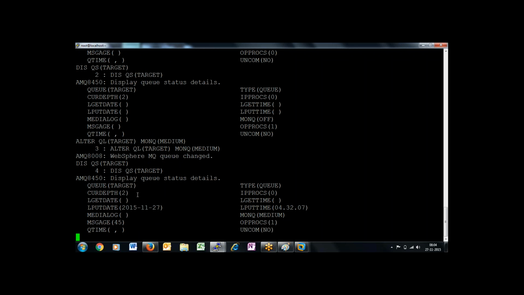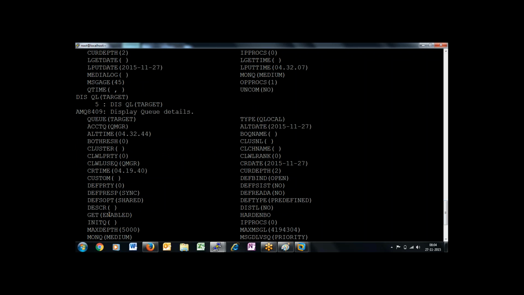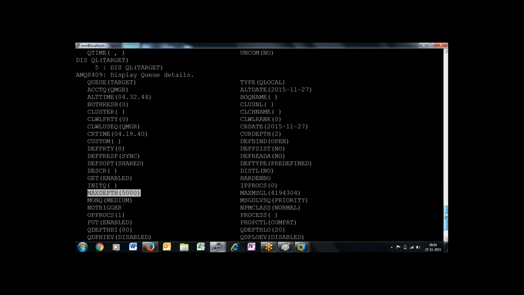So Ram, is there any restriction for this current depth? Yes, by default it will be displayed as 5000. If you want to see how many messages can be stored, by default the max depth is 5000. So we can't store more than 5,000 messages. You need to increase that max depth. By default it is 5000, I'm telling. Okay, this is the default value.